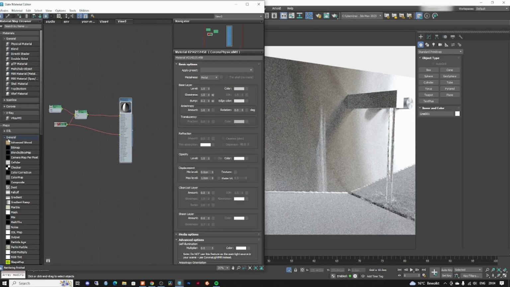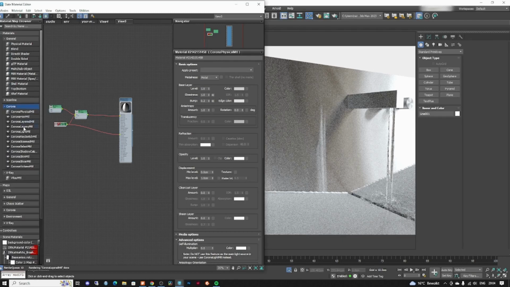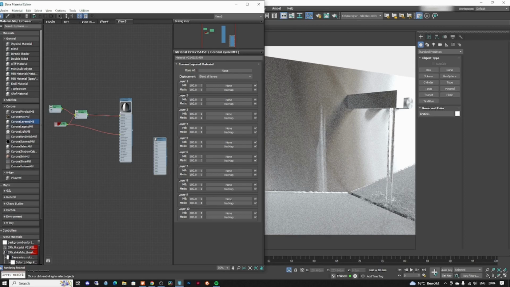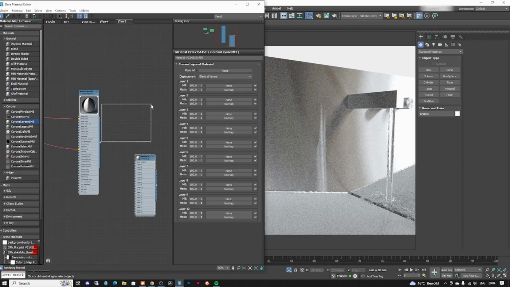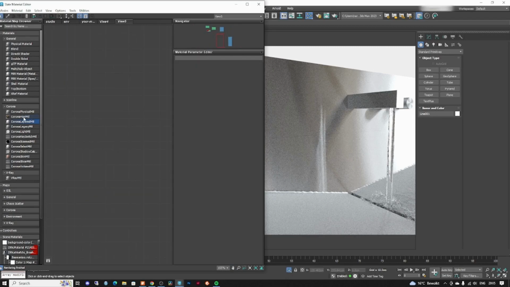But before creating the second layer, I'm going to create from here a Corona layered material, which is this one. And I'm gonna use my first material as the base material, and I'm gonna use add all layers. In this way, I'm gonna just add here layer 1, layer 2, layer 3, layer 4 on top of my first layer. Yeah, let's add the second one.